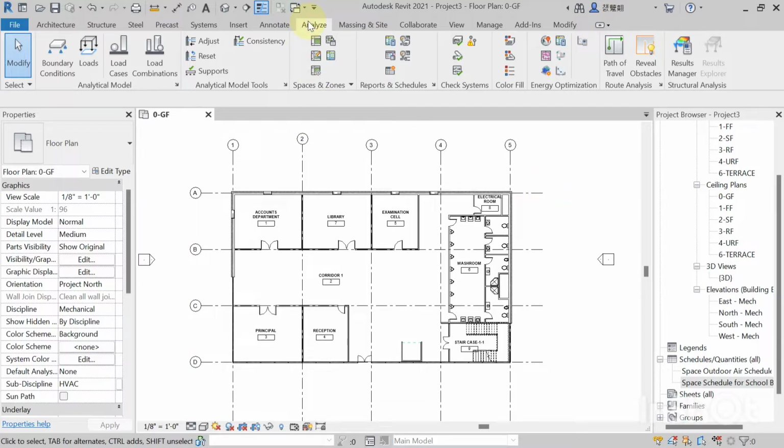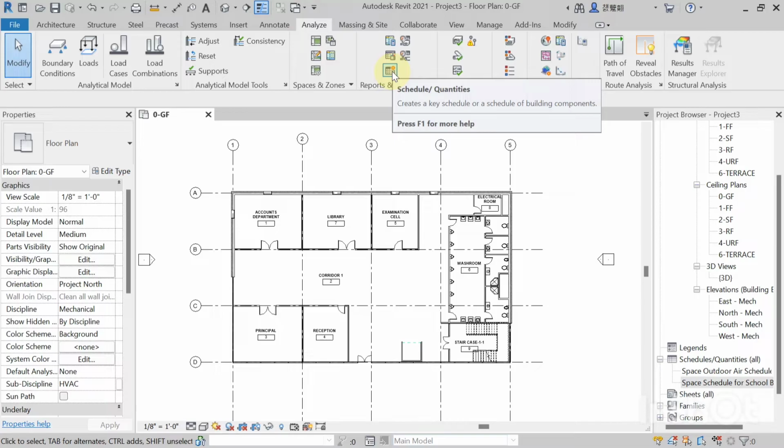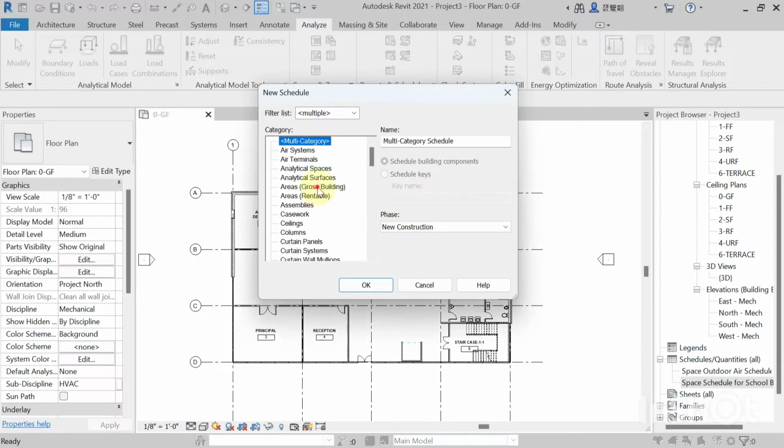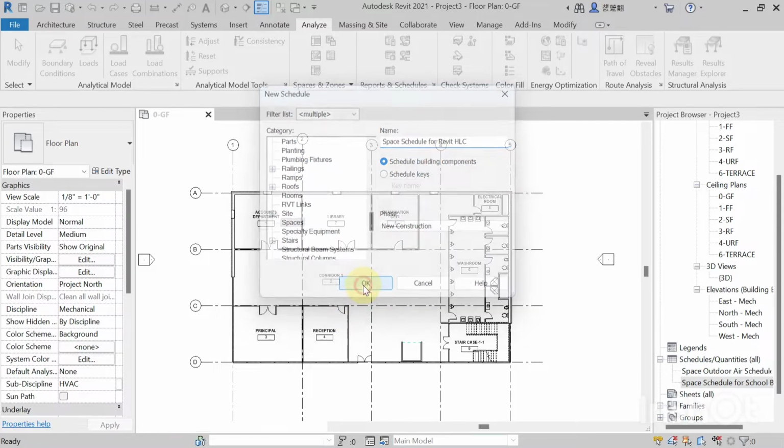In the same way, hit on the Analyze tab, in the Reports and Schedules panel, hit on Schedule/Quantities. Under Category, select Spaces, and now for the name, write down Space Schedule for Revit heat load calculation. I have written the shortcut HLC, heat load calculation. Then finally hit OK.